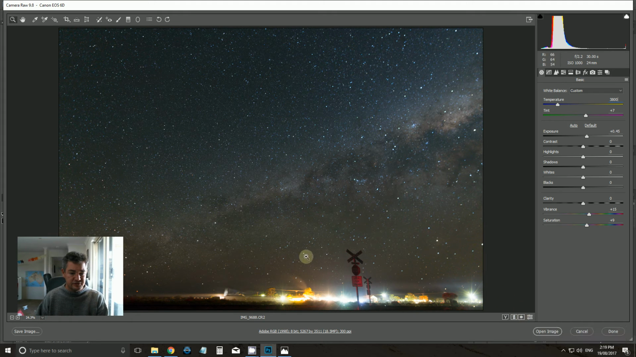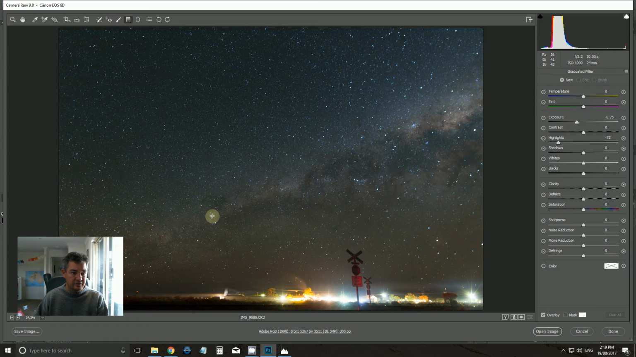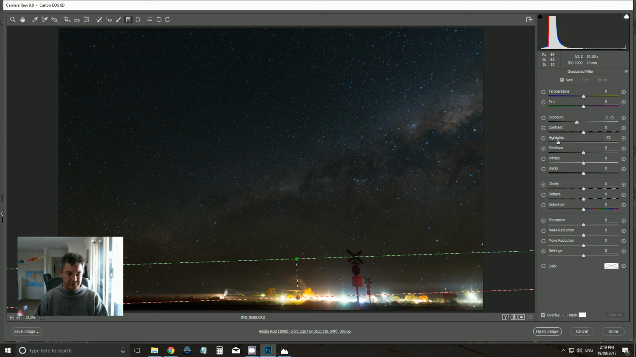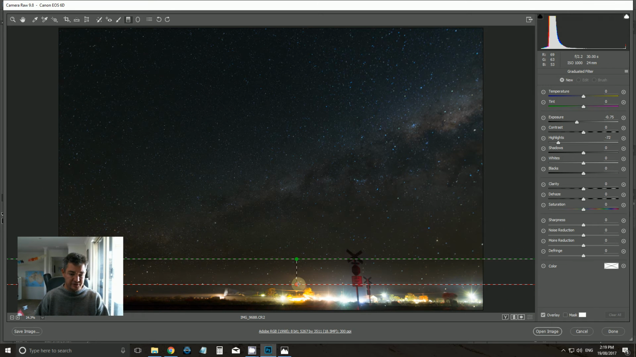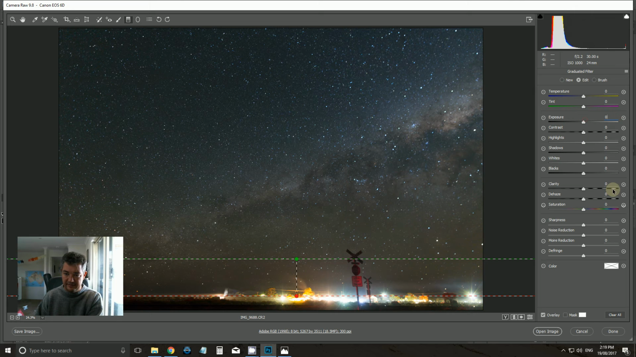Okay, so now we've done that, we're going to use the graduated filter tool, and I'm going to put a graduated filter here. Now you notice that it's hard to actually get it straight. If you hold down the shift key, that will make sure it stays straight. Once I've got the graduated filter, I'm going to get rid of any pre-existing settings that I have in there.